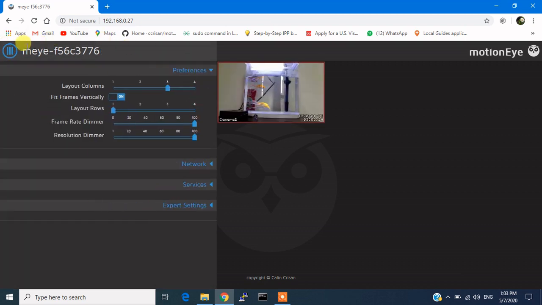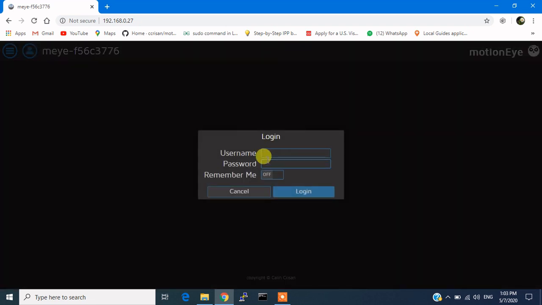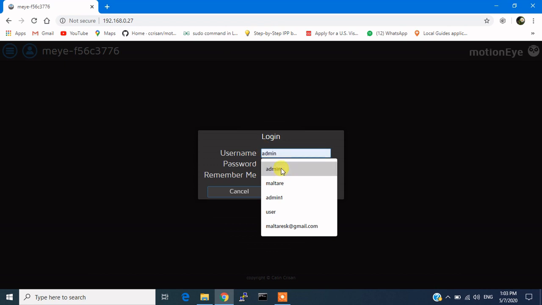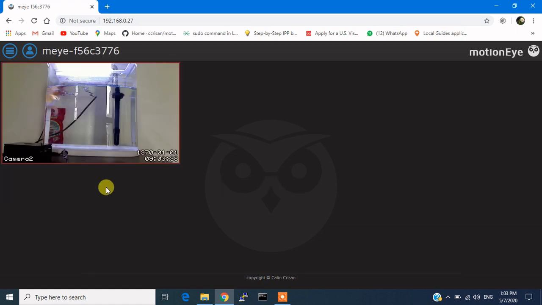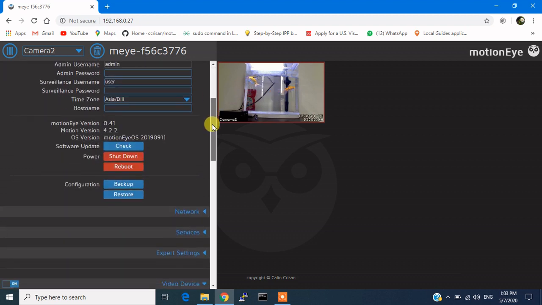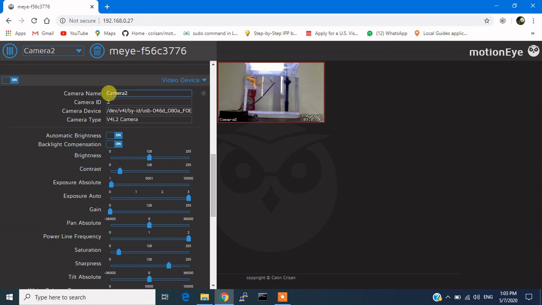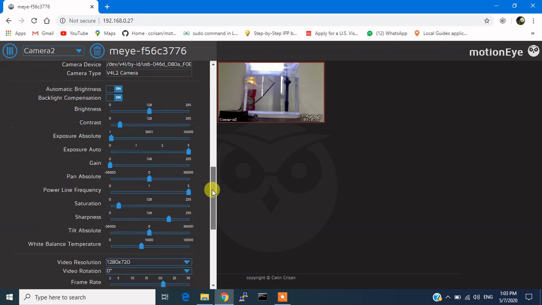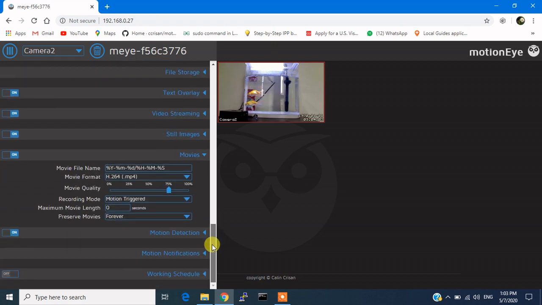And here all the settings we can do, but before doing that we have to log in as an admin. So I will log in as admin and no password required. And once it logs in, you can set all the details in the MotionEye software, whatever you wish you can do. See, camera 2 is working and other details are available here. You can set the video streaming, your text, file storage, all the options are available here.